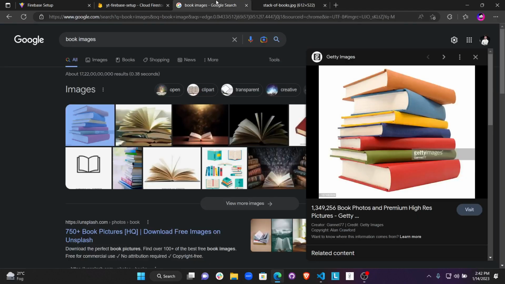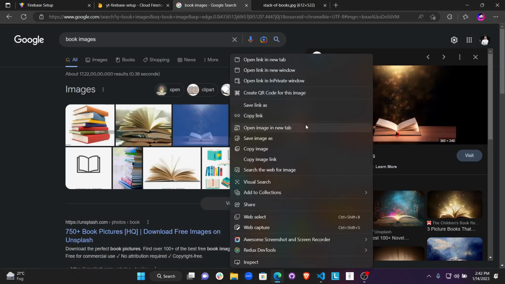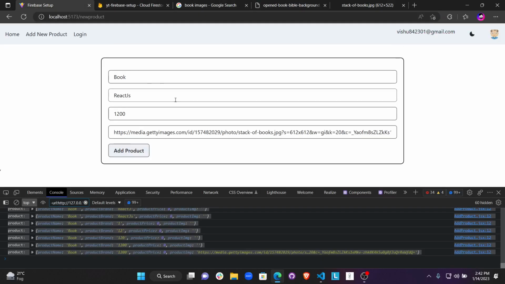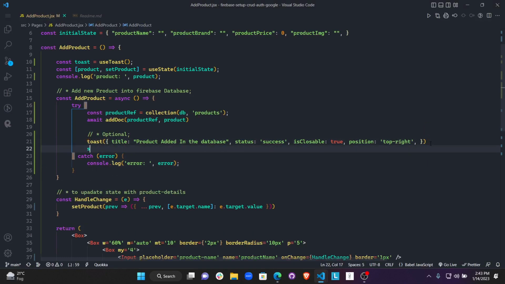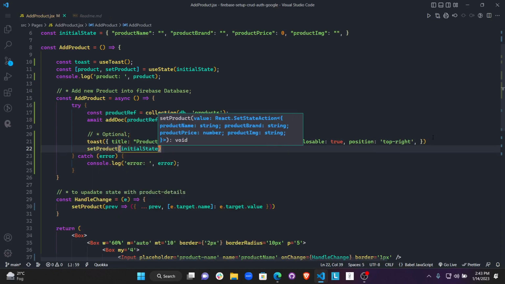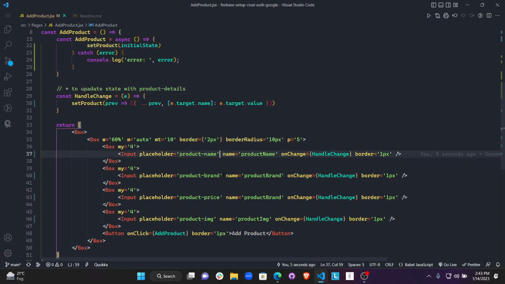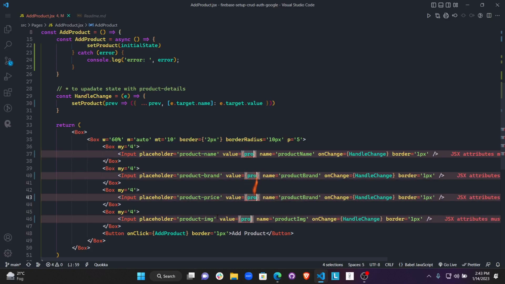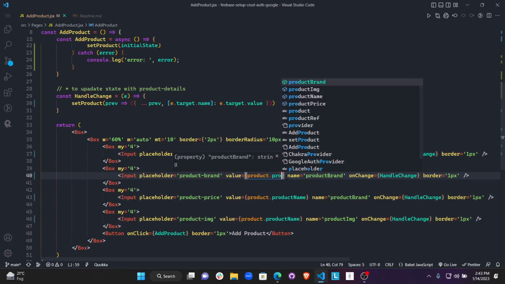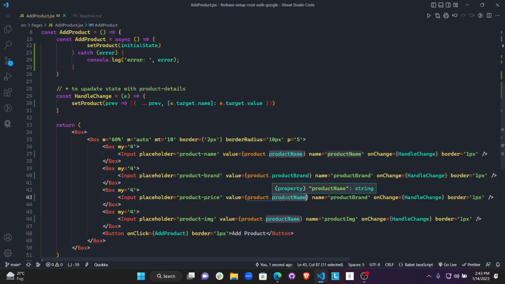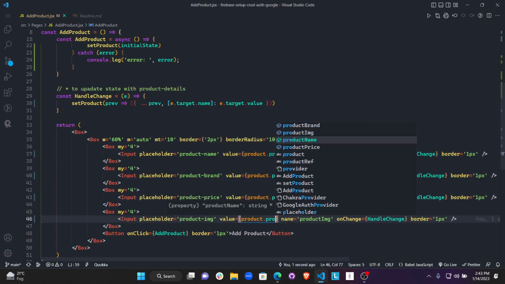Okay guys, after this I am going to add one more book, so that we have 2 books data. And let me do one more thing here, so that you have a clear picture. After setting my data, set product to the initial state again, so that everything goes back to normal. And here, value will be same as product.name, and for here it will be product.brand, and for here it will be product.price, and this will be product.image.